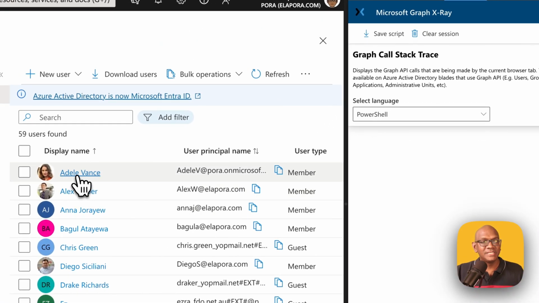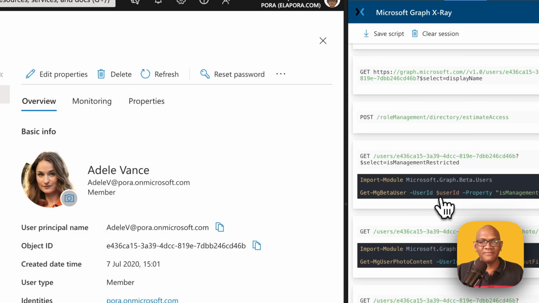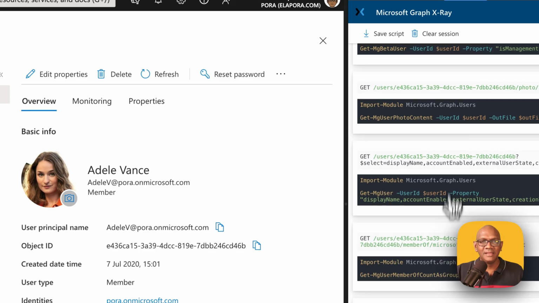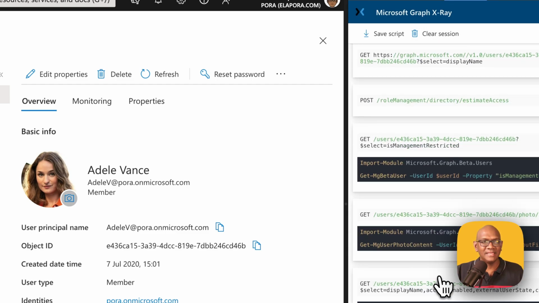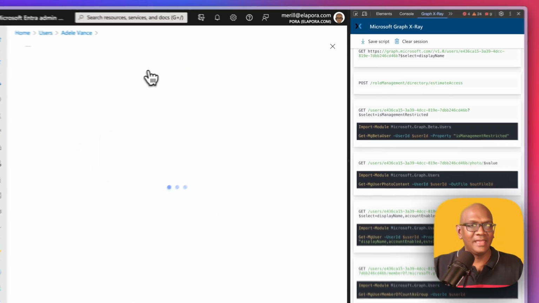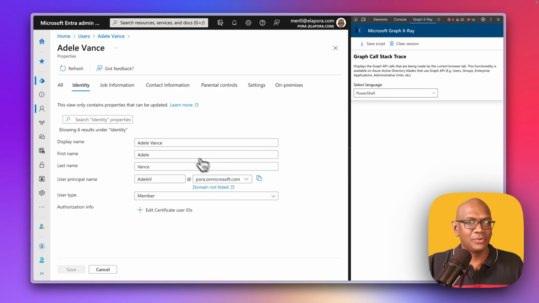Now, every action that I do in the portal, say I click on this user, you can see the different Graph API calls that are being made, and you can select the language as well. So whether it's PowerShell, C#, you can pick the language that you want, and you get to see what happens behind the scenes. So maybe I come in here and let me clear this to give you a quick view.